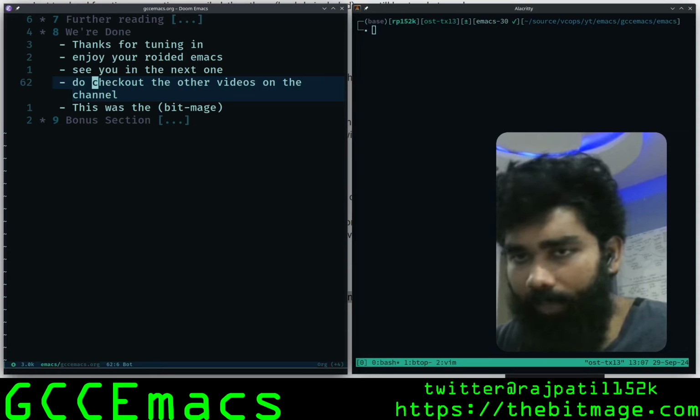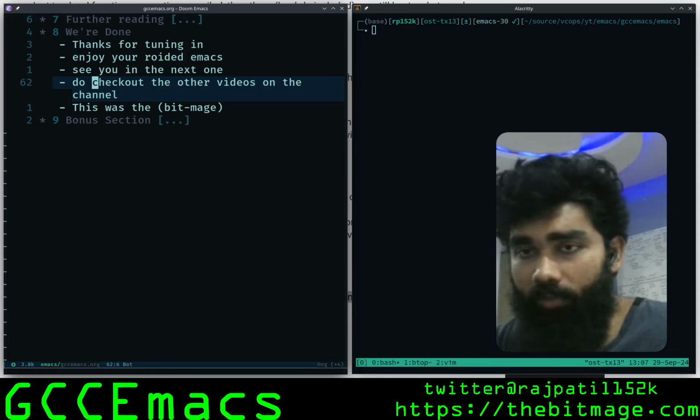Did GCC Emacs actually help you? Did you actually install this? This is a good call to action right now. Go ahead and install GCC Emacs. If you're using Emacs and you haven't tried GCC Emacs, this is your sign to try it.